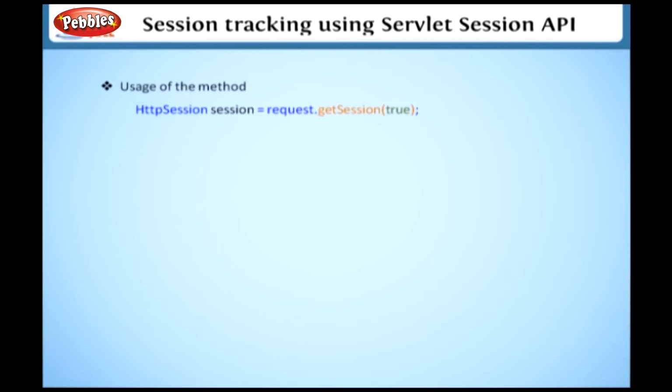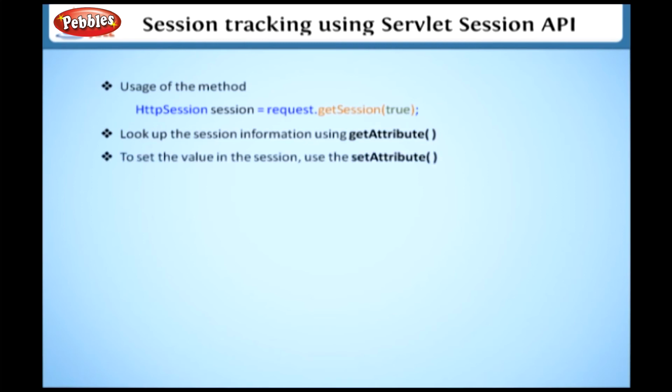Once we've got the session, we can look up the information associated with the session using the getAttribute method. If we want to set a value in the session, we can use the setAttribute method. Likewise, many methods are in this HttpSession interface. We have already discussed the interface in the previous chapters, i.e., the Servlet APIs, so there is no need to discuss it here also.